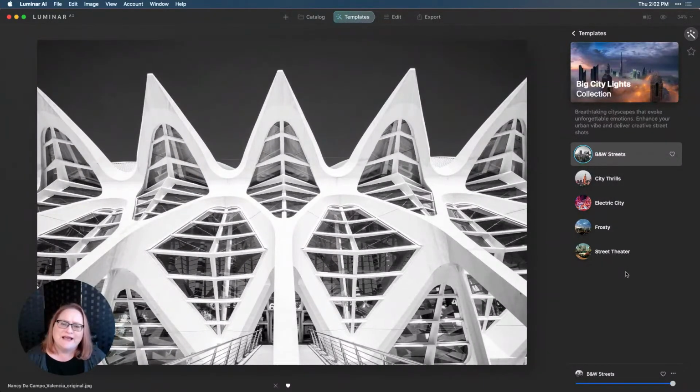It already takes away some of the distraction of color and allows us to emphasize all of those really beautiful lines and angles that we have here.